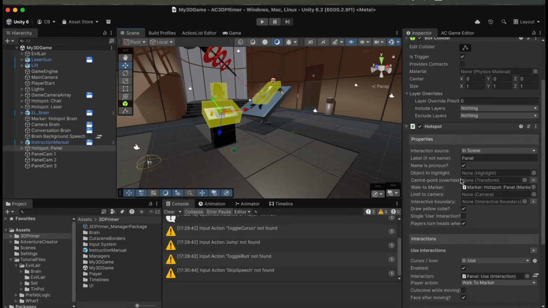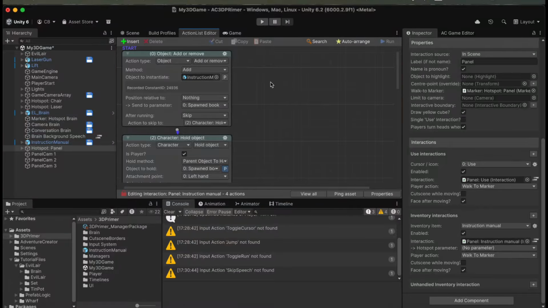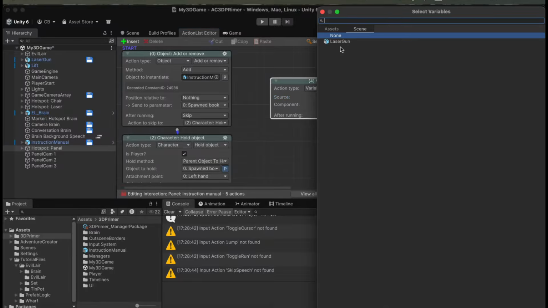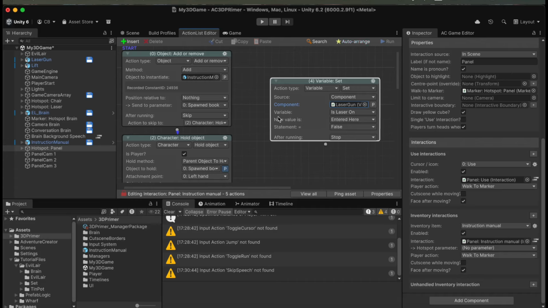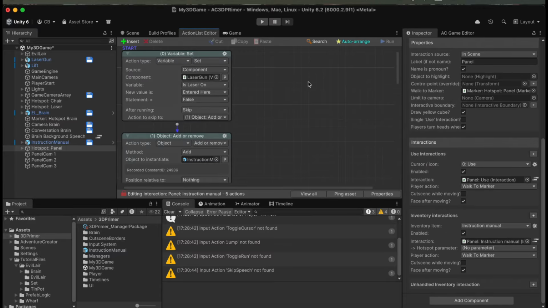So if we go back to our panel instruction manual interaction, we can go back and add a new action to the front of it. This time it'll be a variable set action. The source will be component. The component will be laser gun. And the variable will be isLaserOn. We're going to set this value to false, and I'll click to move to front and auto arrange, and this will then stop that background speech from playing.